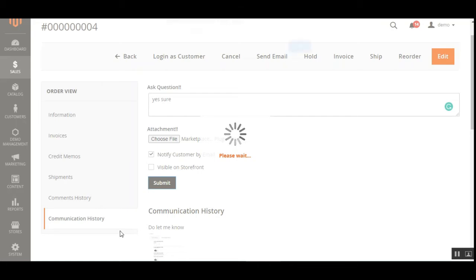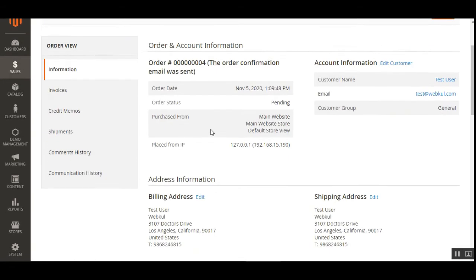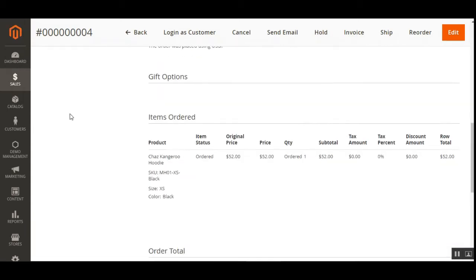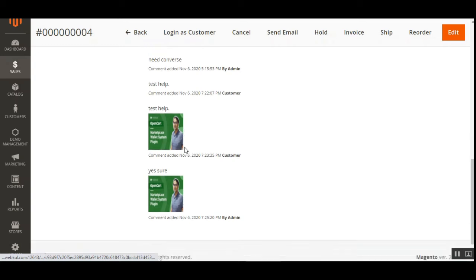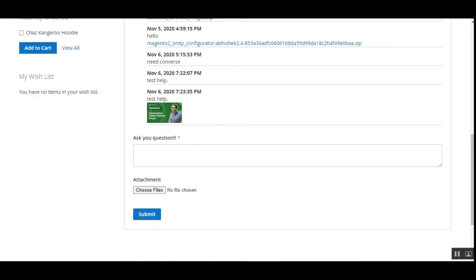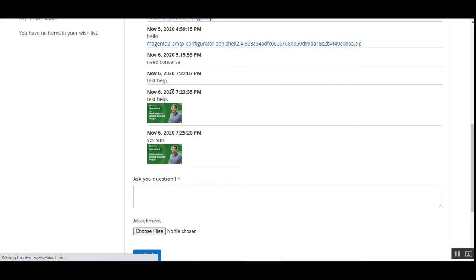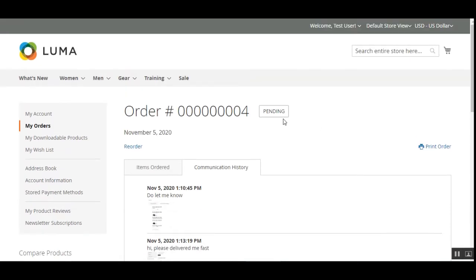Now this particular comment for the order here would now be visible to the admin here. So if we go to the communication history for the order number 4, and if we scroll down here, you can see we have yes sure and the same message by admin. Now let's go to the customer end, and let's refresh this page. After 7:23 p.m. we have yes sure and the image. So that's the thing from the admin itself.